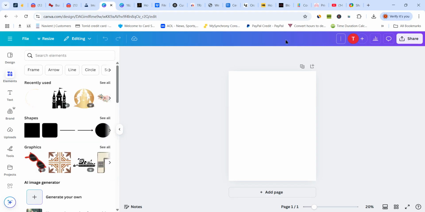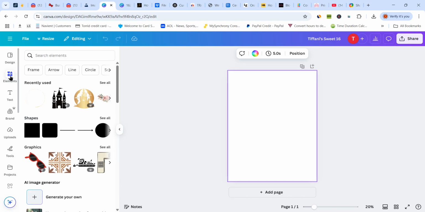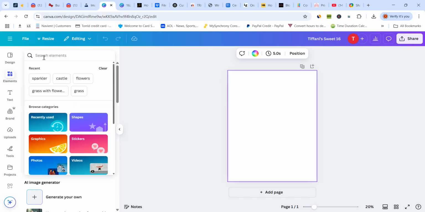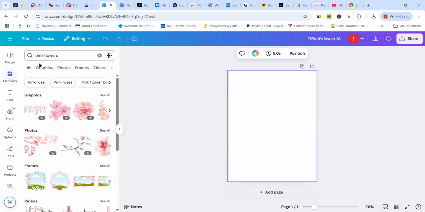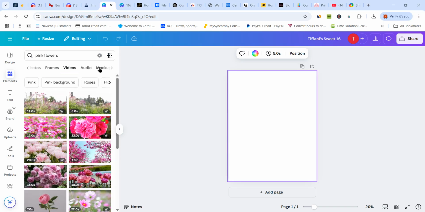Okay, I like to first come up here and give it a title. Okay, now it has a title. I'm going to come over and start on my elements here. I know that I want to use pink roses, pink flowers, so I'm going to do a search for pink flowers. Okay, I'm going to head straight to video.